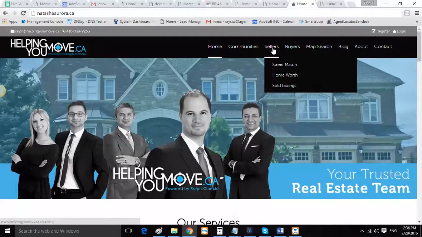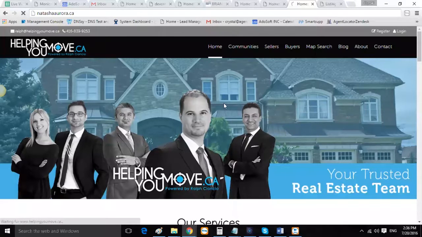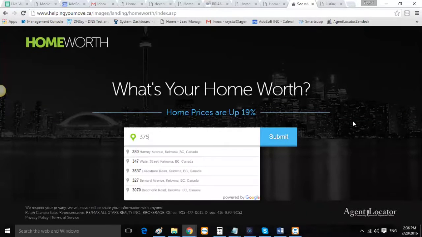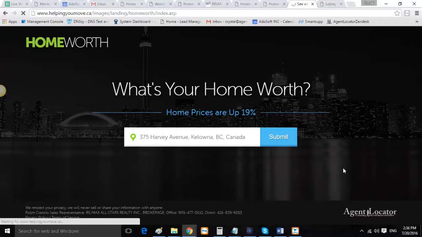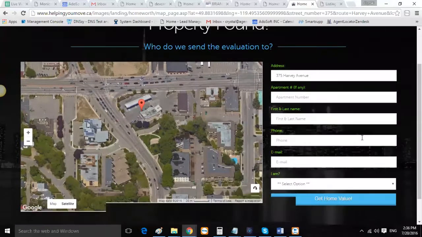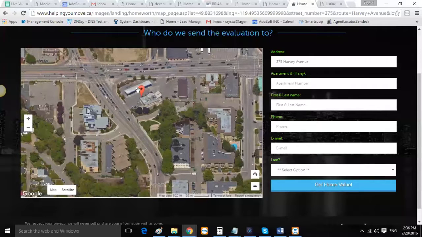So another landing page. We actually have 2 landing pages for Homeworth. So this one here, basically, if someone enters their address, it's going to pull up their area on a map. For example, I'm going to put in an area that's not going to give me any listings because it's not anywhere near where I am. So it's going to pull it up here. It's going to show the location on a map for the user to verify that, yes, that is where I live.